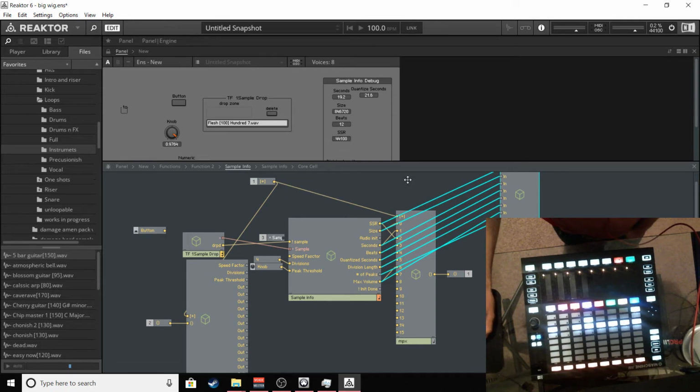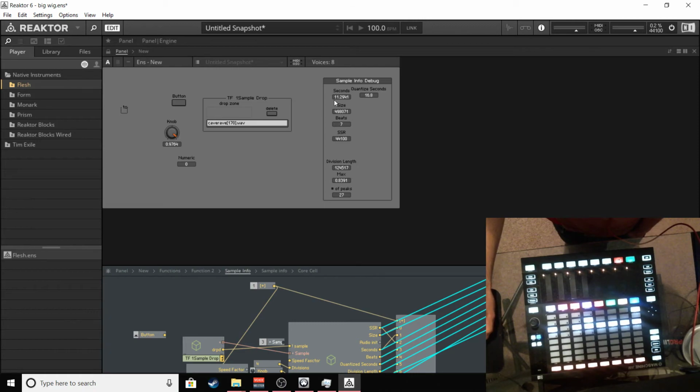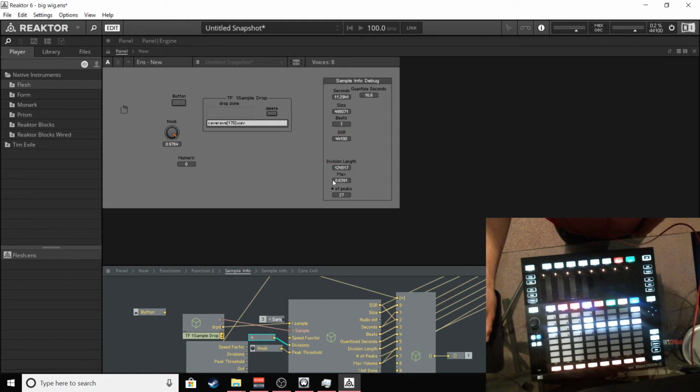So when I drop a sample in, it gives me all its useful information. When I drop this in, it'll tell me how long it is, how long it would be if it was quantized to the current BPM, the size of the sample in seconds, how many beats there are in the sample, the sample rate, how long the division is when it's divided by this number right here, the max volume of the sample, and the number of peaks, which is set by this threshold. And it changes as I set the threshold lower and lower, because the lower the threshold, the more peaks there would be.